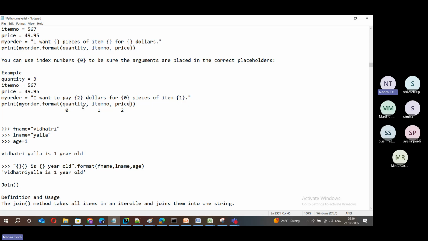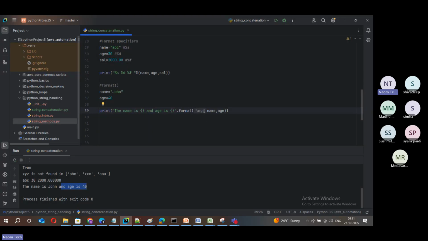This is by default. When you pass something here, name has index 0, age has index 1. Suppose I again copy this and paste it to make you understand. I put "the age is", and then you can see the index of age is what? Name is 0, age is 1. So I put 1 here.